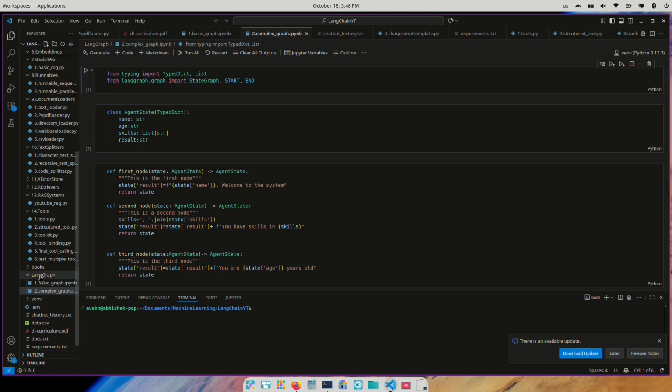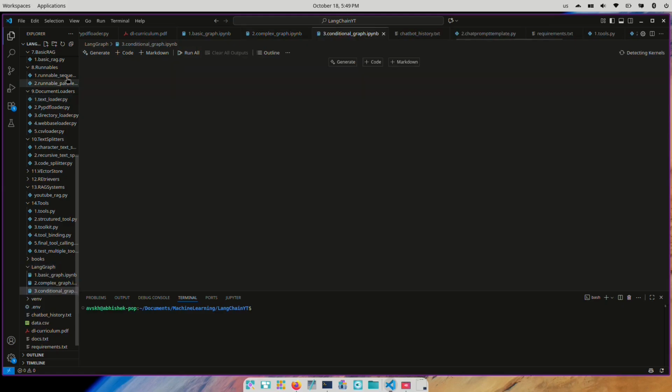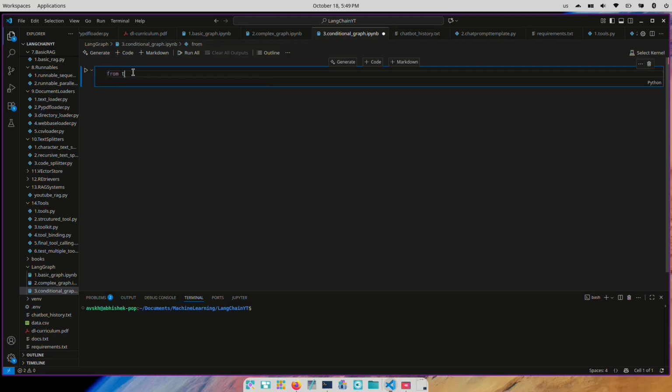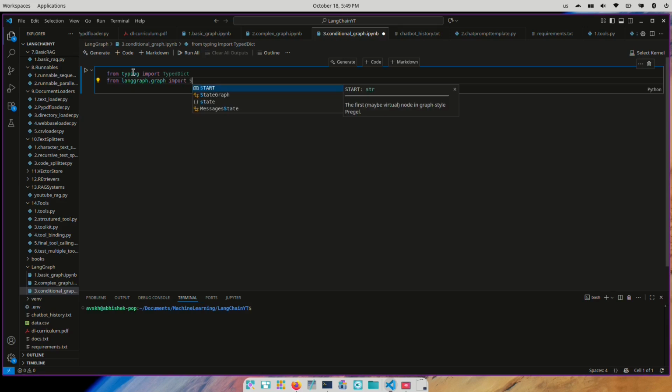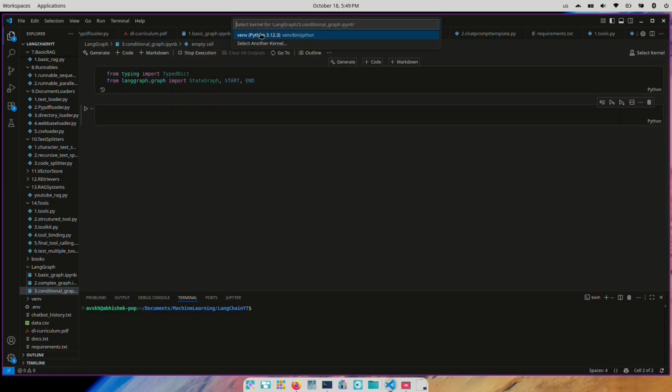So let me create a new file, conditional graph.ipynb. I'll have some imports. First of all, from typing, I'm going to import TypedDict. Then from langgraph.graph, I'll import StateGraph, START and END. Let me run this and then select the default interpreter.